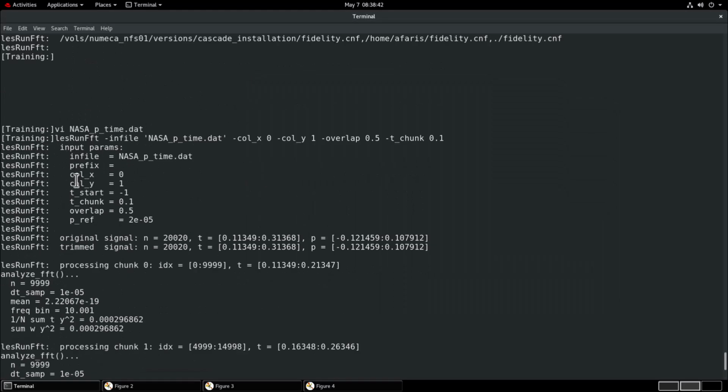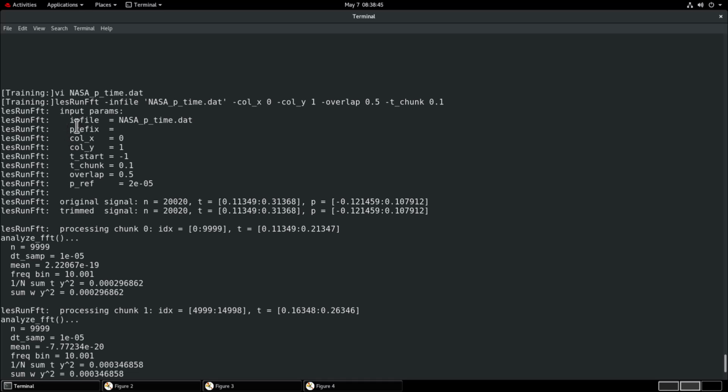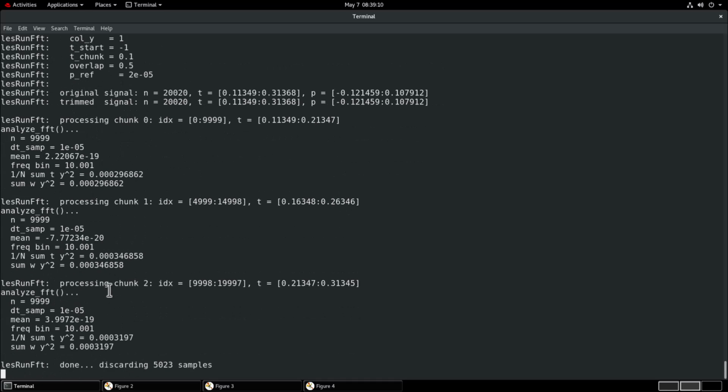So if you look now in the command line, you can see a bunch of information. One of them is basically a summary of your setup that you did. So here again, you can see I did 0.5 overlap, a t_chunk of 0.1. t_start is -1 because I did not specify it, so it's by default using all of the time data. You can see again here in the bottom side, we have the frequency bin. Because I did a t_chunk of 0.1, it gives me a 10 hertz frequency bin for this FFT. So that's the way you can actually use the script for some post-processing of your data in Fidelity LES.